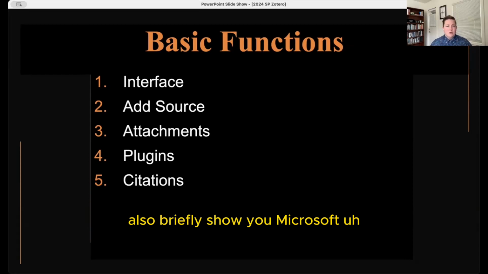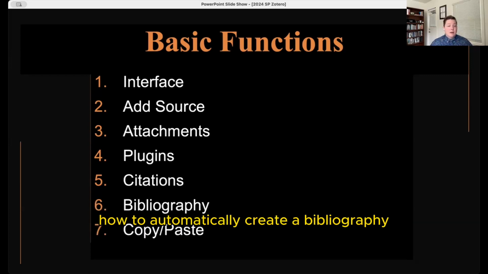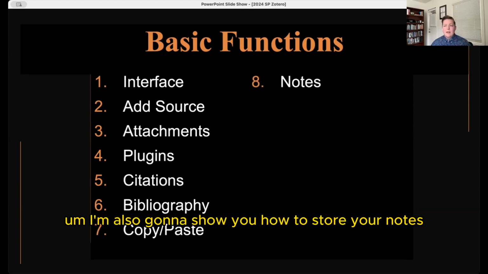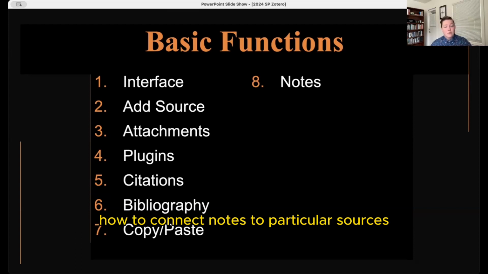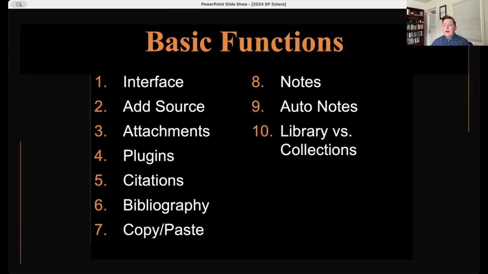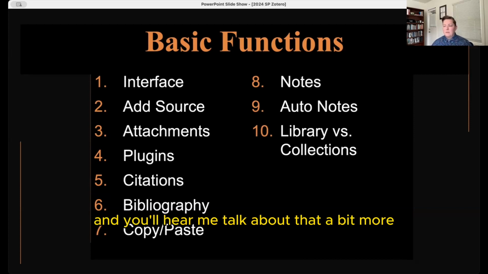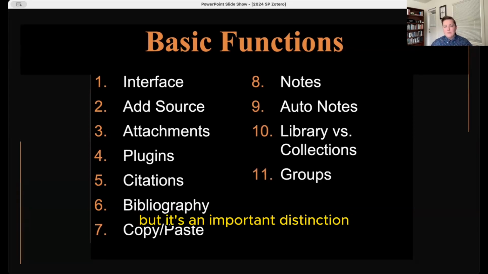I'll also briefly show you Microsoft or Google Documents if you want to use that as well. Those are the two most popular ones. How to automatically create a bibliography, the cut and paste method. I'm also going to show you how to store your notes, how to connect notes to particular sources, how to create automatic notes for sources, which I think is very helpful. The difference between a library versus a collection, and you'll hear me talk about that a bit more, but it's an important distinction.